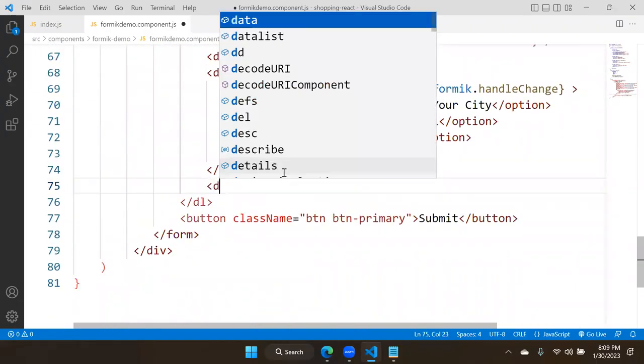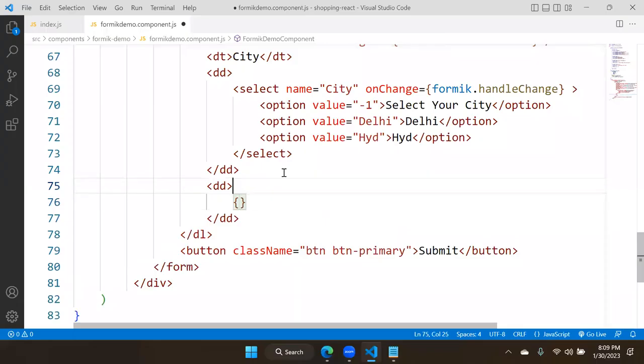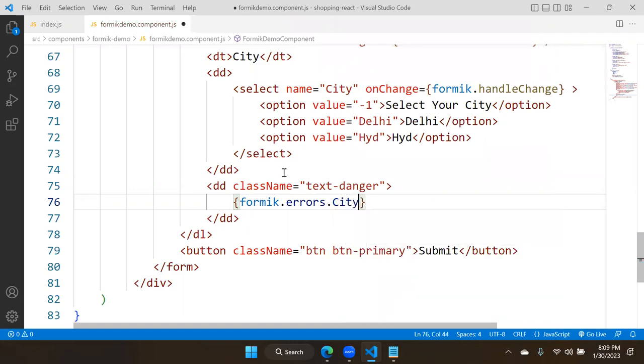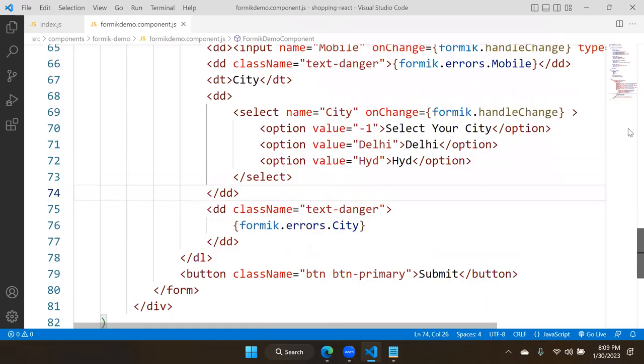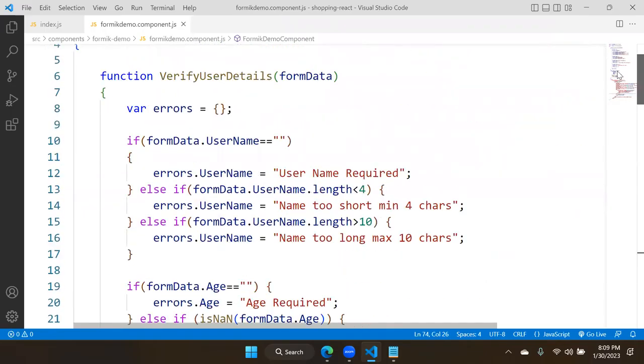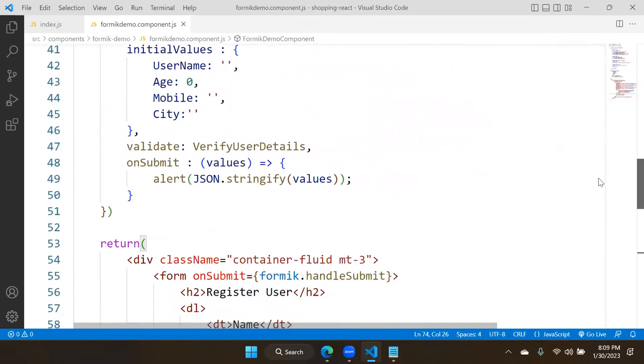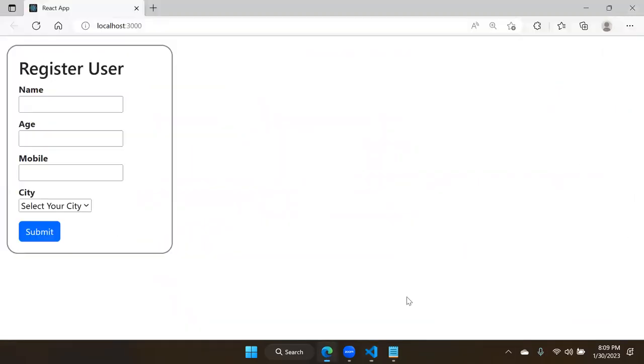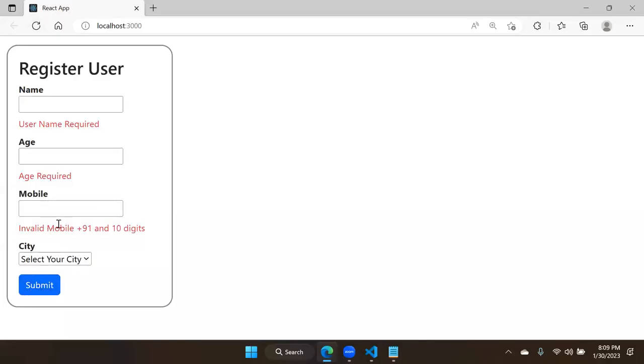Now this city error must be displayed there below. I am adding a data definition. Here we will put class name as text danger. And here we will just keep formik dot errors dot city. Now you see here, these all details are defined. So you return all the functions. And these functions are used by using validate. Now I go here, refresh the page. I click on submit. Those details will come.